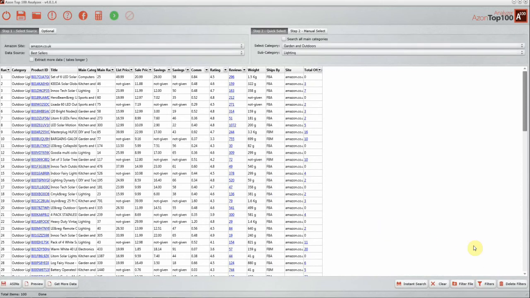Now, the software has extracted all the data, and now we can see this other information over here, which is the main rank. So this is the rank of the items in the top level category, so the main BSR. And over here we have the main category that the item is in. Now you might think, okay, all these items here, they're all outdoor lighting, so they should all really be in the garden and outdoors category. And they should, but some of them are not.